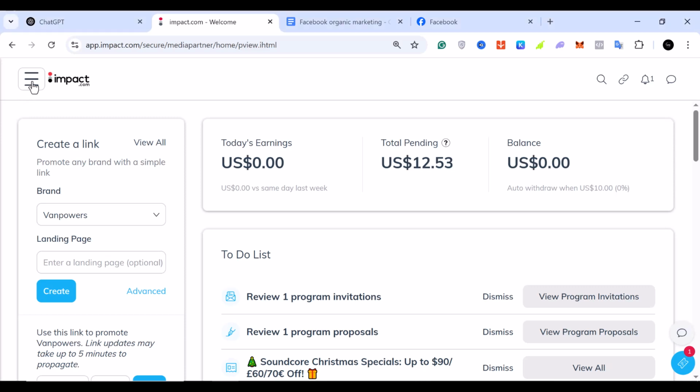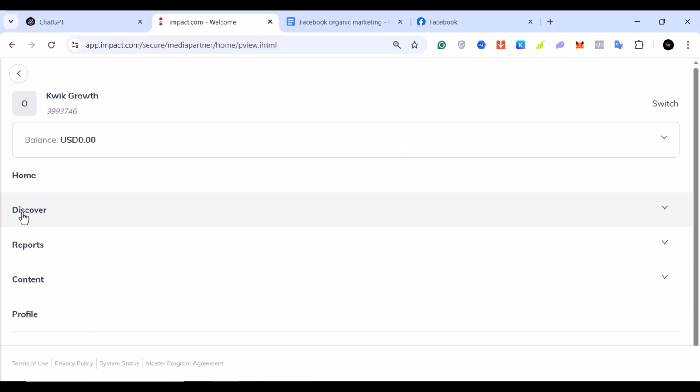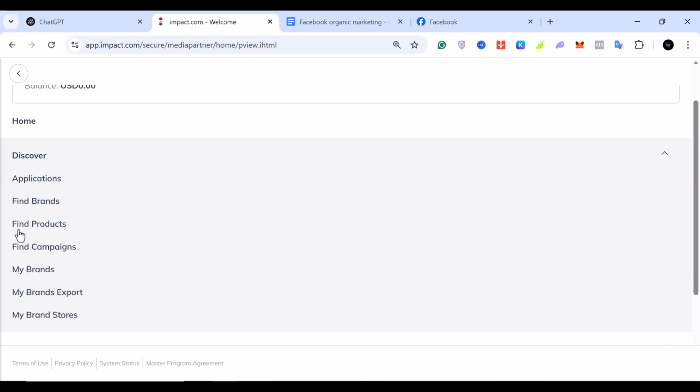So once you've registered, you want to find offers. To find offers, you come here to Discover, and you have three kinds of offers on impact.com. The first one is brands, the second is products, and the third is campaigns. Brands on impact can actually pay you to do a video or a gig for them, and this falls under campaigns. Physical products you will likely find under products, and for brands, we find them under brands. I'm going to work with brands here, so I'm going to select brands.